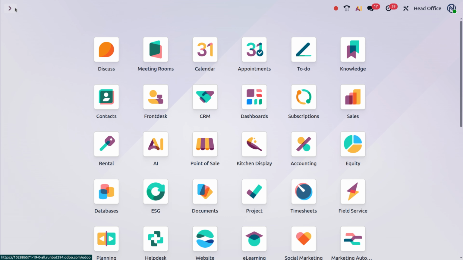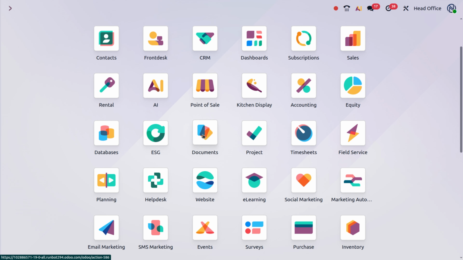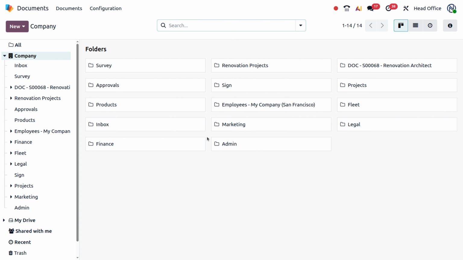Now let's move back to the application launcher itself. And now you can see the Documents module. By clicking on it, you will see the dashboard of the Documents module. It's firstly giving you the Kanban view of your documents. There you can see the workspaces as well. So let's understand the workspace first.